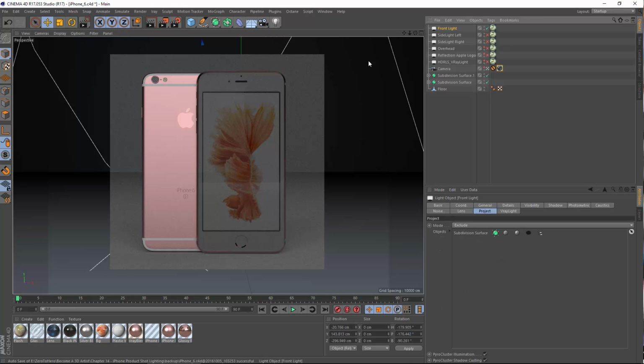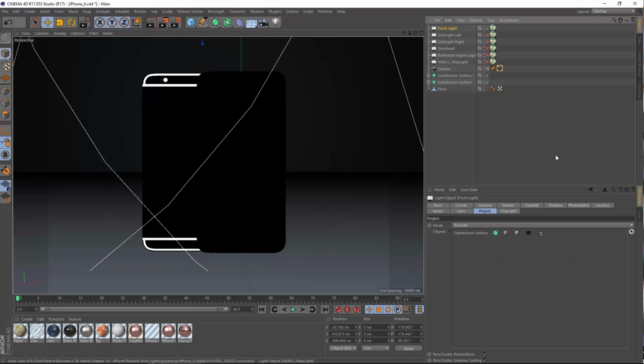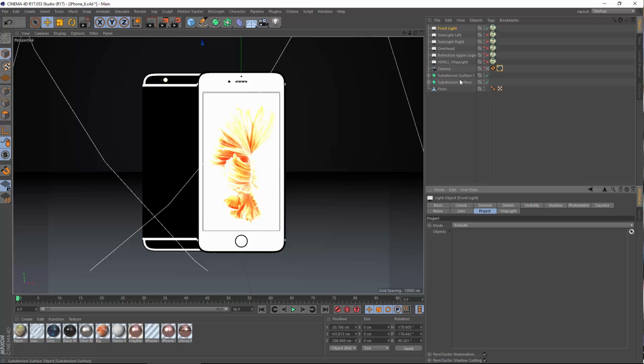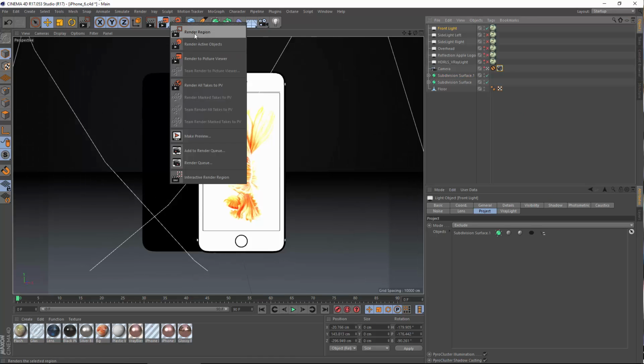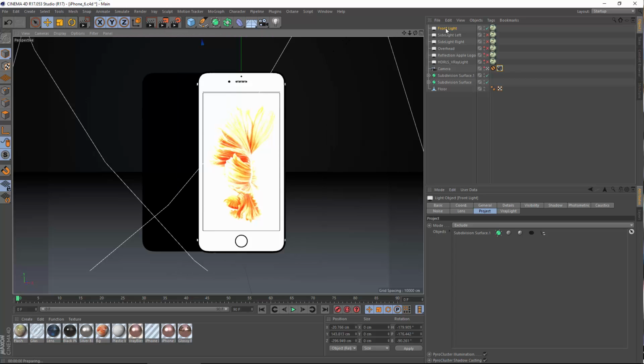So let me exclude first of all the left phone. So let's go here, project, front light. Oh, since I duplicated those lights, this is also... Okay, overhead was clear, side... Let's get rid of all those subdivision surfaces in the side left and side right, and also here in the front light. And let's drop in the front light here the subdivision surface 1. So this is our back thing. So it's only illuminating now the right phone.